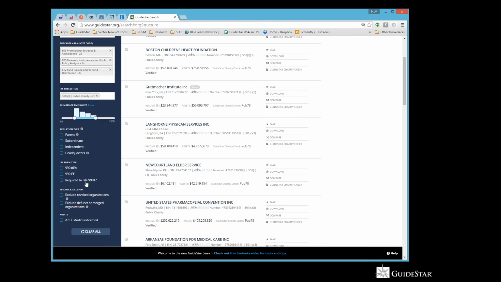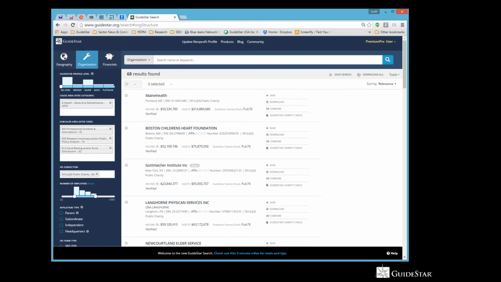And then let's further exclude revoked organizations and organizations that have not been within consecutive editions of the BMF, that could be defunct, or they could have merged. And as you can see, we're whittling down the results to meet all of our criteria as we go here.